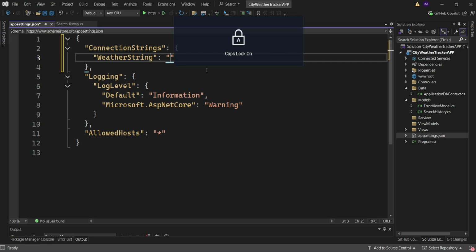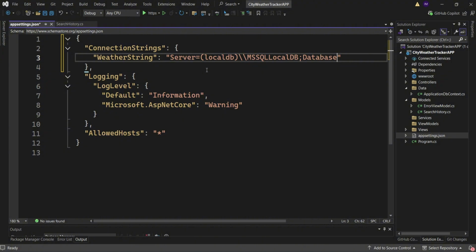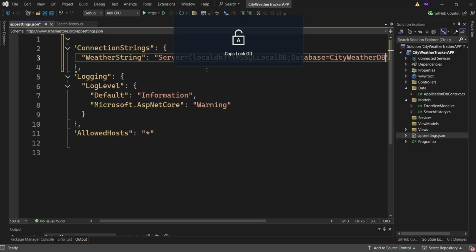The first thing that is required is for you to provide the server name. So you just type the word Server, and then you put an assignment operator, an equal sign. Then paste your server name. Then we go back to the double quote. This statement is done. We close it with a semicolon, followed by Database. This allows us to create a database name. So you put an equal sign. Let's call this CTWeatherDB.